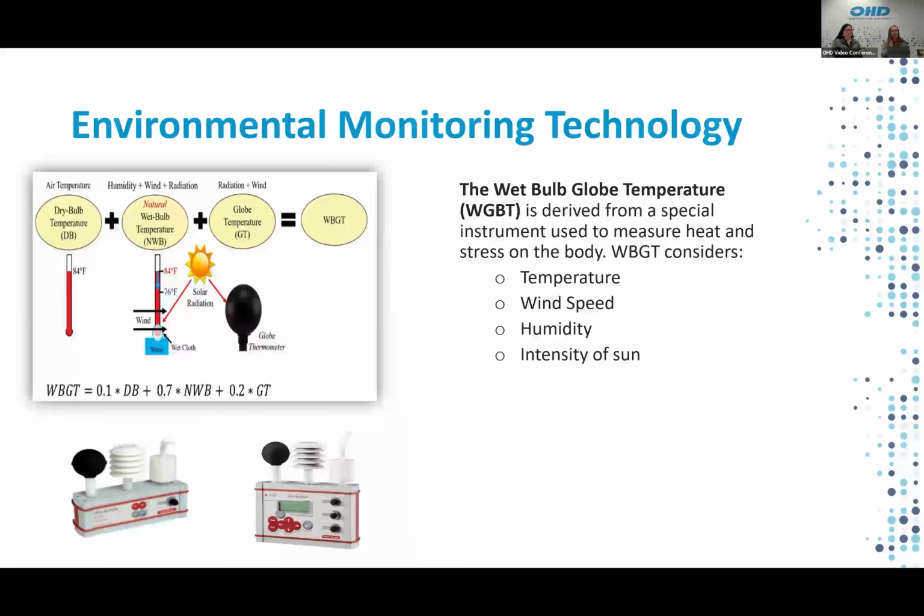But if you need to go the next step, you're going to get a widget, a WBGT. This is your wet bulb globe temperature monitor. Like I mentioned, it's going to consider a little bit more than just the temperature and humidity. It's also going to look at wind speed. It's going to look at the intensity of the sun.